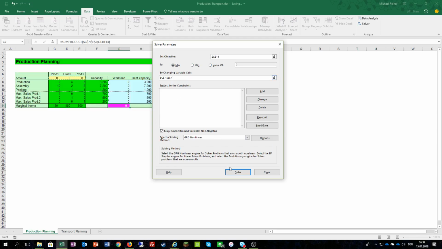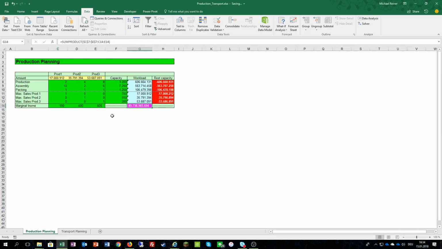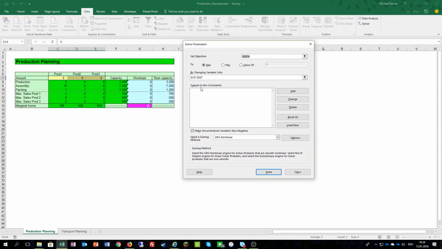The problem is if we only do it like this, then he's using a mathematical solution, and then if we now say solve, you see that he's kind of solving the problem, and the result is quite large, but it doesn't make any sense because the workload is way too high, and he's simply increasing the numbers here because we didn't say what is allowed to happen and what is not allowed to happen, because the constraints are the important part for the solver.